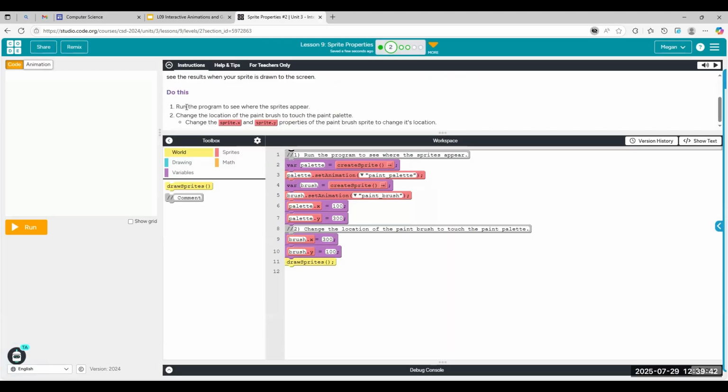All right, bubble number 2, do this. Run the program to see where the sprites appear. So we got a paintbrush and we got a paint palette. Change the location of the paintbrush to touch the paint palette. Change the sprite.x and sprite.y properties of the paintbrush sprite to change its location. So do not move the paint palette. Say it again, do not move the paint palette. The only thing you're moving is the paintbrush. And we got a blue paintbrush, so let's dip it in the blue paint. Okay, so if I want to move this paintbrush over here to this paint palette, what coordinates am I going to use? Go ahead and pause it and try it yourself.